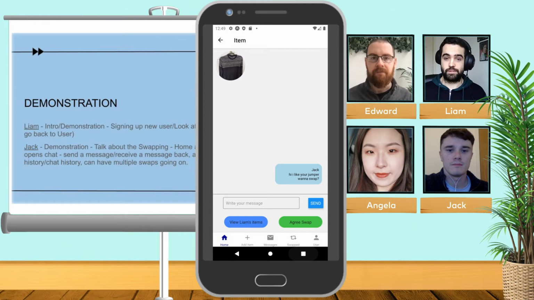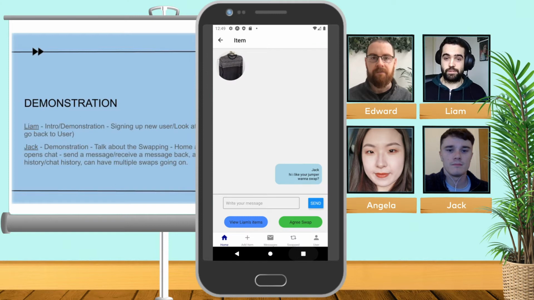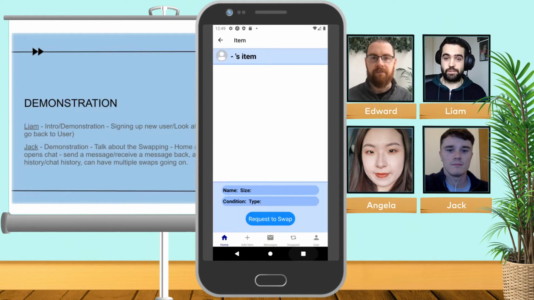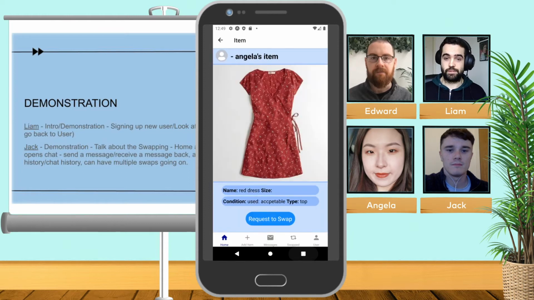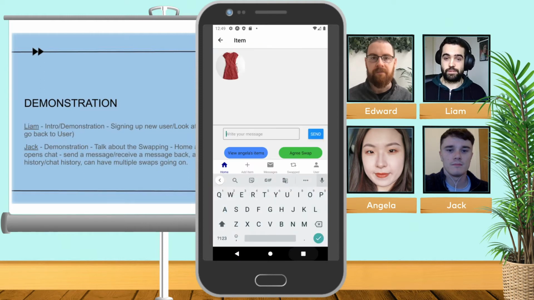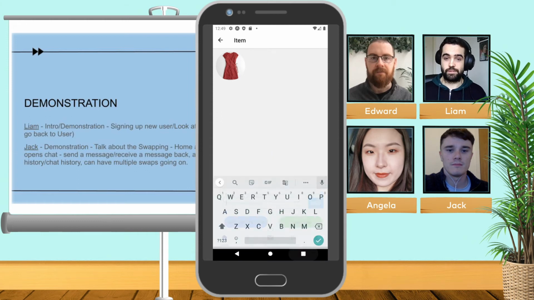We also have functionality to do multiple swaps at the same time. So if I click on the home page and click on another item, for example, this red dress, I can click Request to Swap here, and that will load a new chat with Angela. And similarly, I can send her a message that will notify her that I would like to swap.